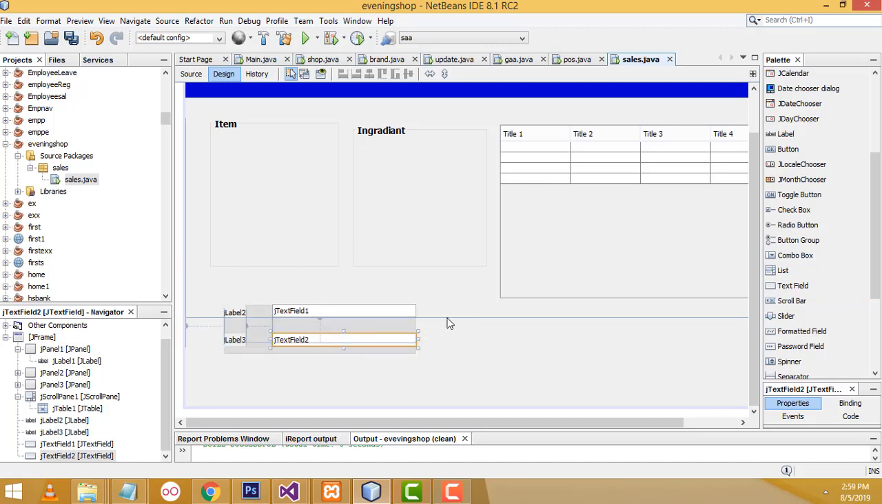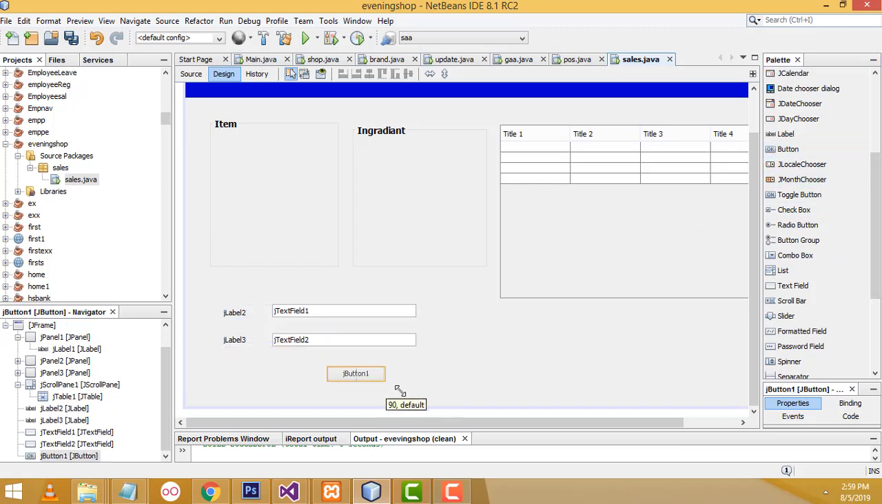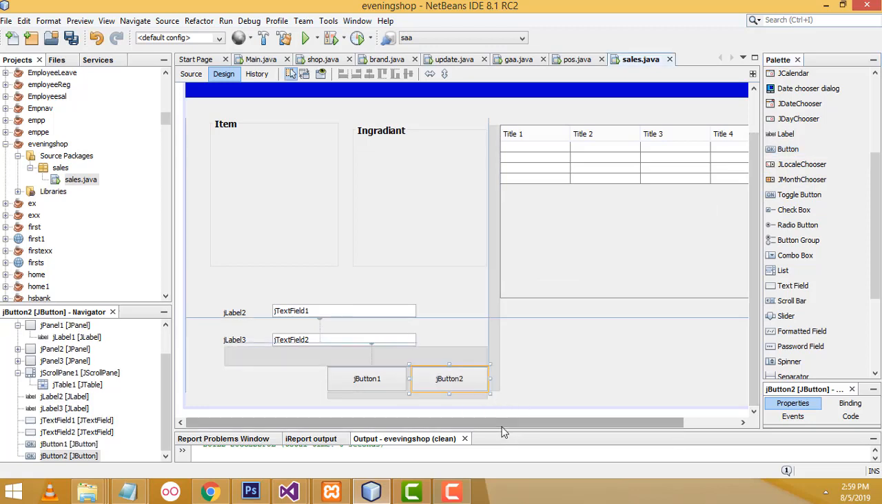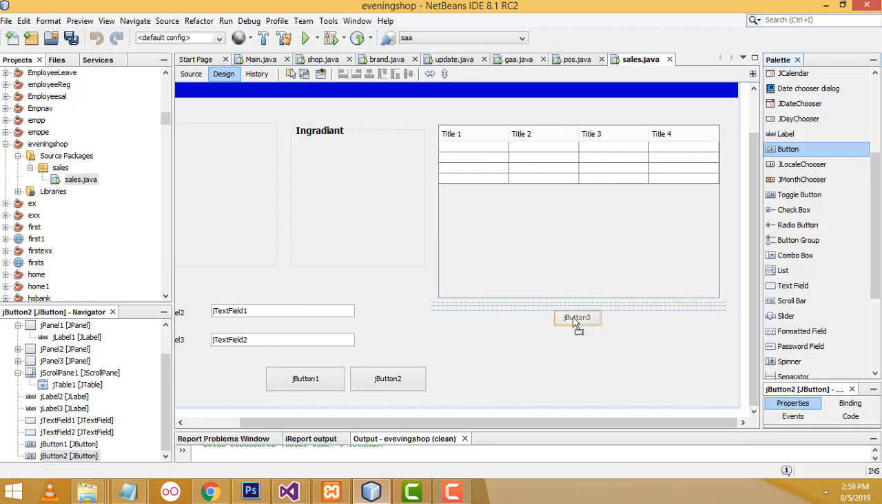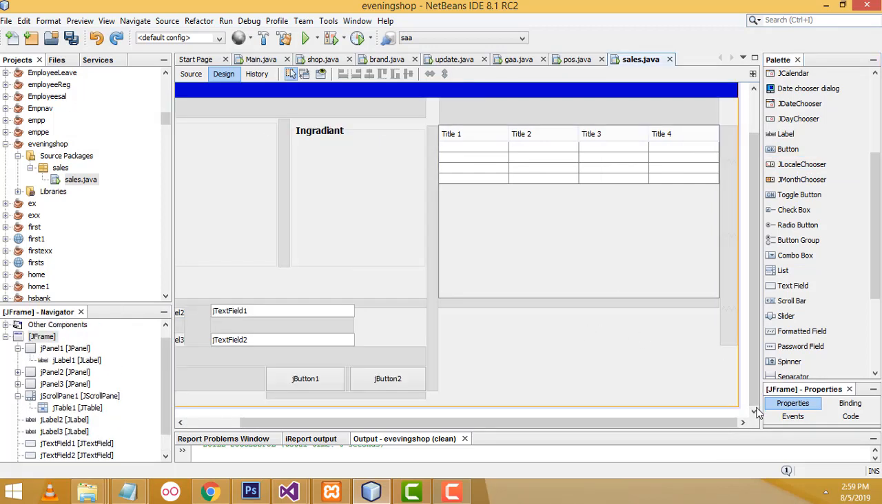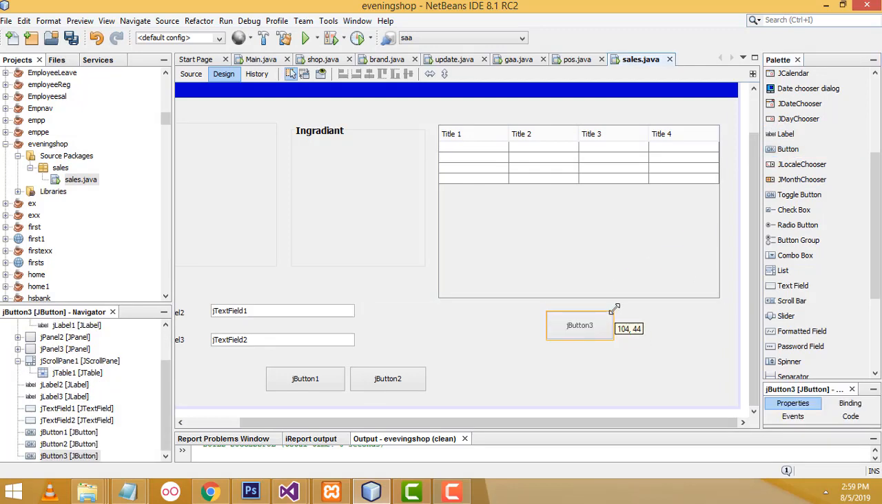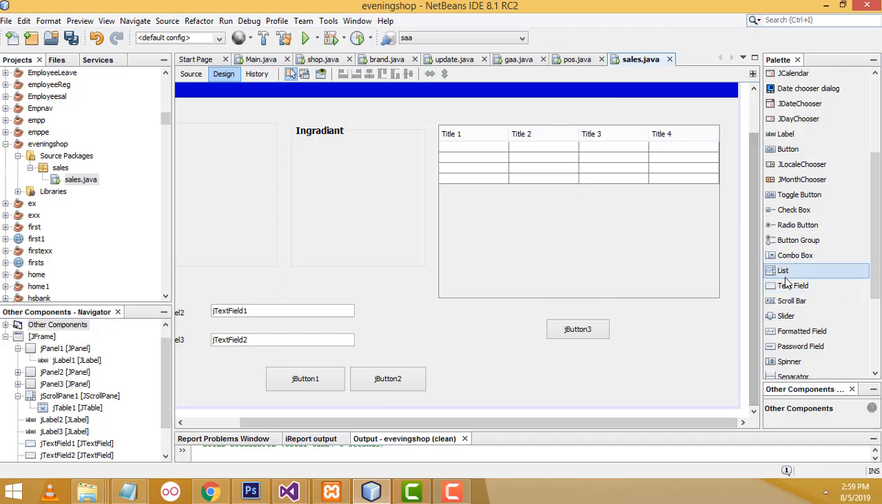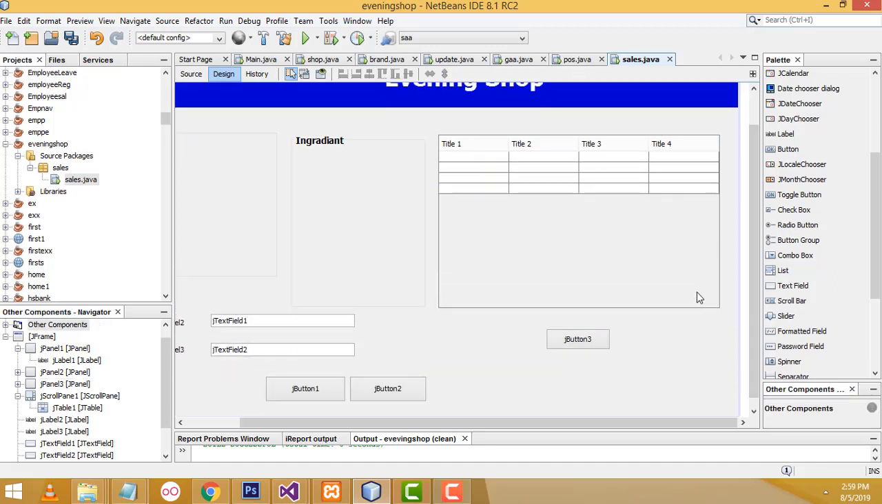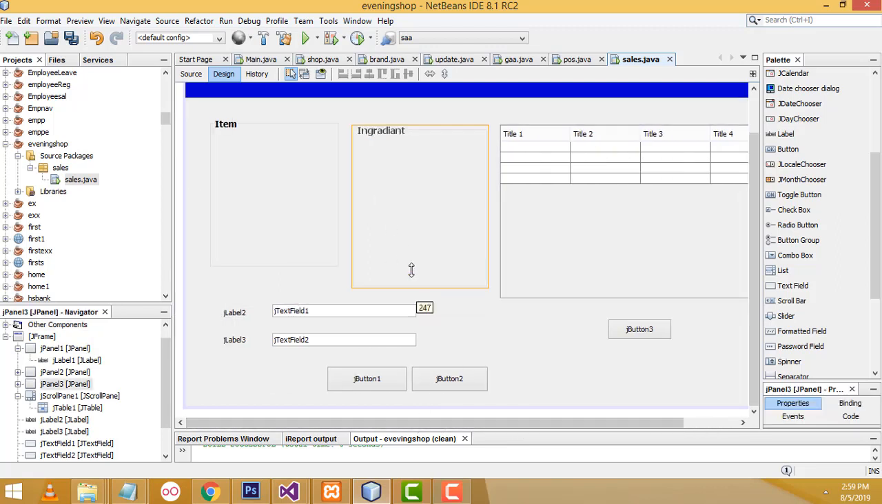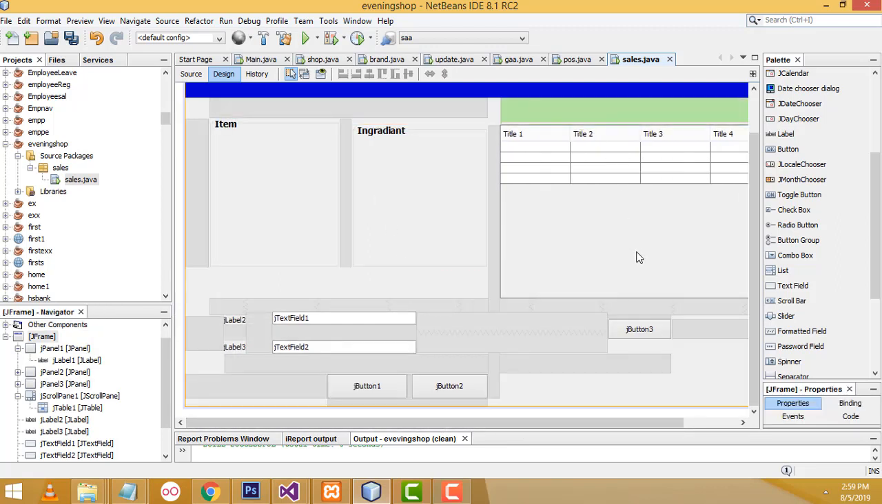Right. After that, we need two buttons. Now I need here also one button. This one should be the delete row button. Drag here. Right. Perfect. Now what I am going to do is, this one you have to size like this. Okay. Perfect.